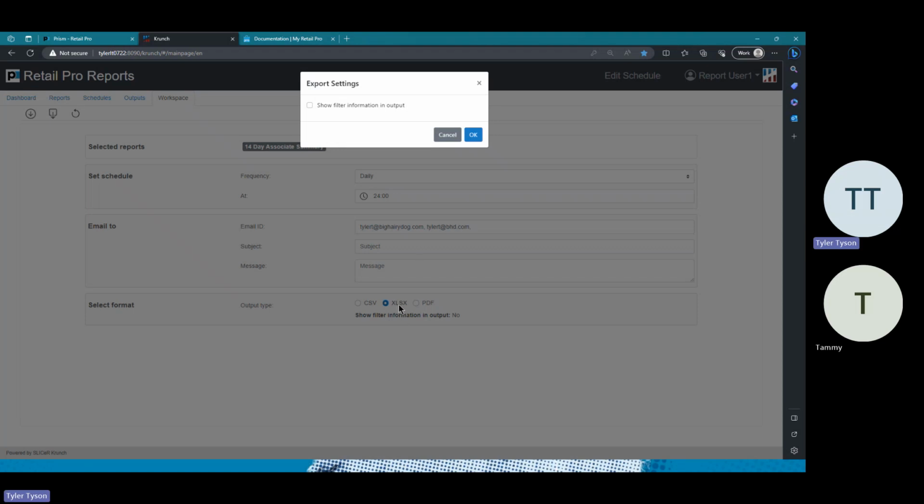Now I switched to XLSX mode because I like Excel and it's just easy to demonstrate with. Show filter information at output means it will show me what date range those 14 days are covering, and it'll show me that it excludes the sysadmin like I did in the filter. So we do like to have our filter information in the report output in many cases.